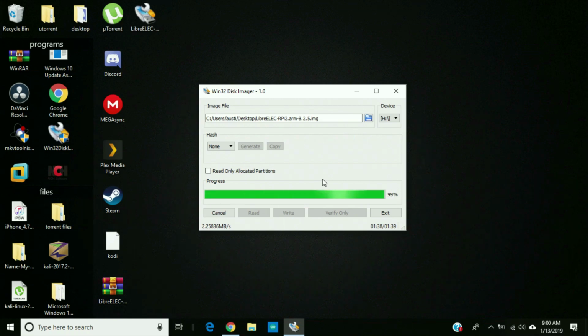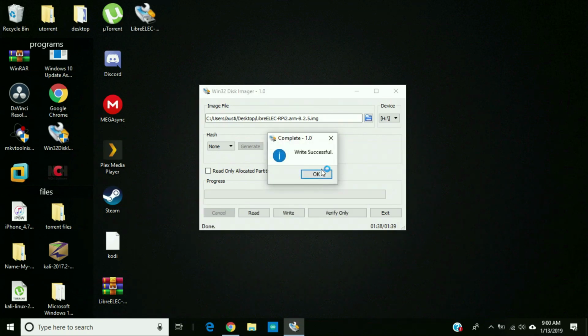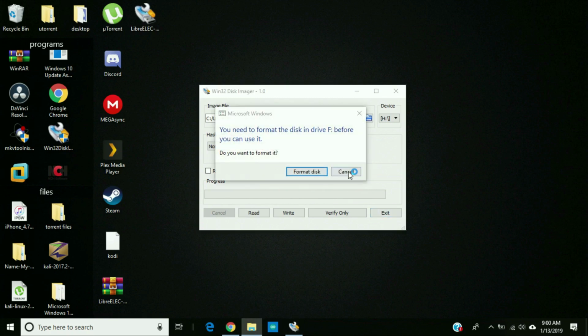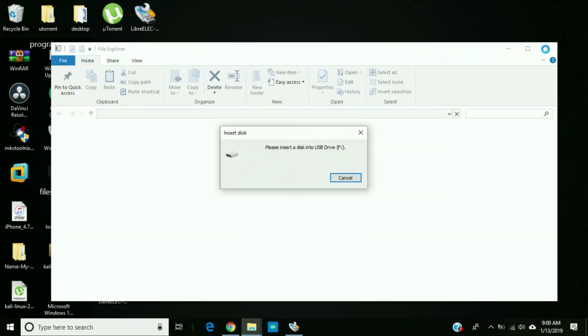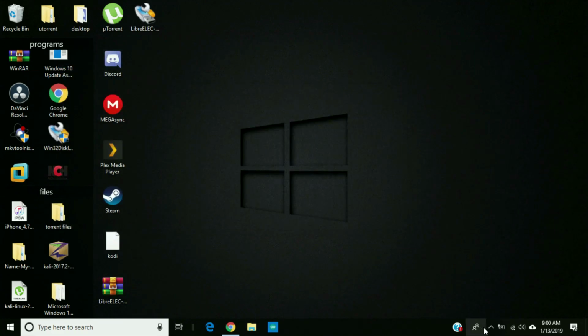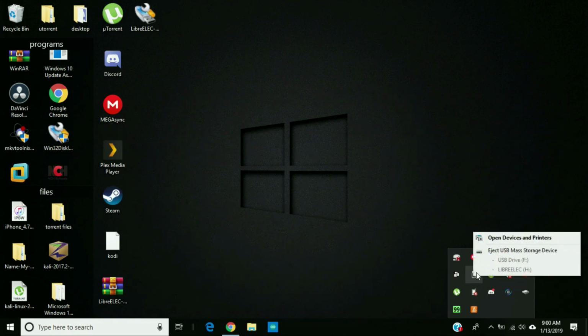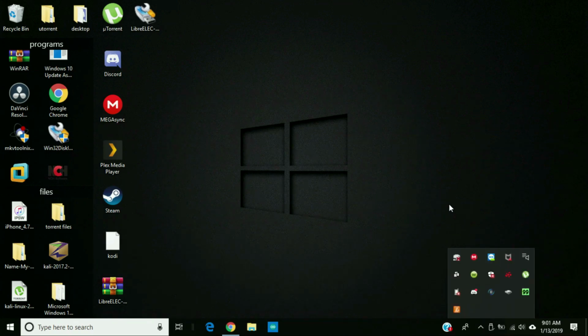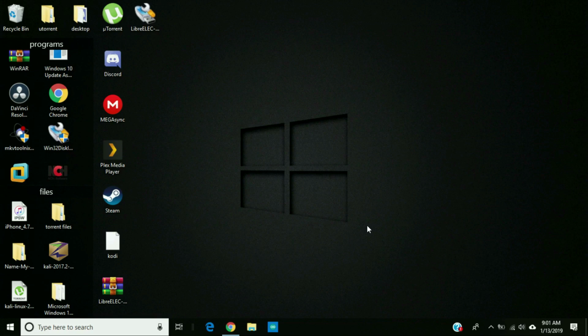All right, now that that's done, now we can plug it into our Raspberry Pi, but first we're going to make sure we safely eject this. And then we'll go on over to the Raspberry Pi. Alright, so this is the boot up of the Raspberry Pi. First, it'll go through a little installation thing right off the bat, and then it'll take you right into it.